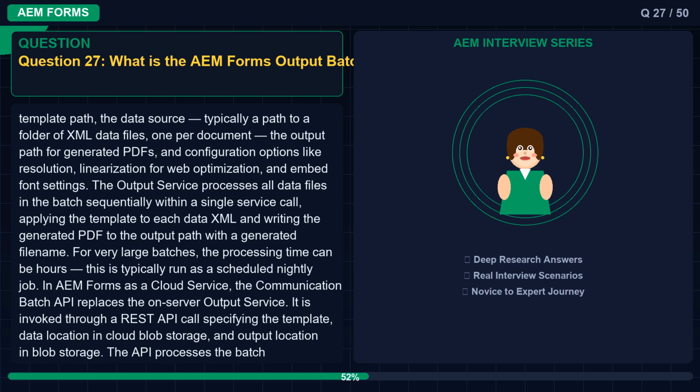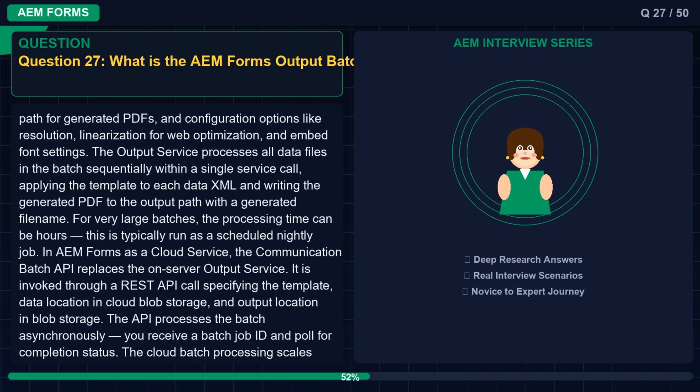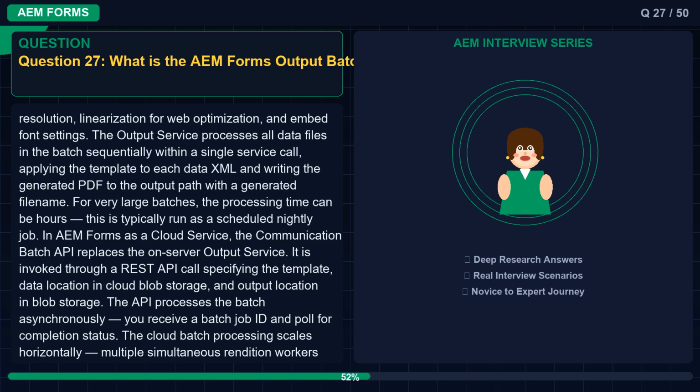The output service processes all data files in the batch sequentially within a single service call, applying the template to each data XML and writing the generated PDF to the output path with a generated file name. For very large batches, the processing time can be hours. This is typically run as a scheduled nightly job.